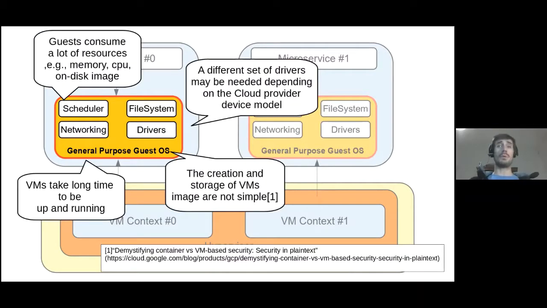However, a general purpose OS consumes a lot of resources like memory, CPU, and on-disk space. Also, the creation and storage of this sort of VM is complicated. For example, if the image is deployed in different cloud providers, different drivers should be packed. The reason is that, for example, the device model for Amazon Web Services is not the same as the Google Cloud Engine. And also, the VMs take too long to be up and running, which makes it hard to implement continuous integration and deployment of microservices.